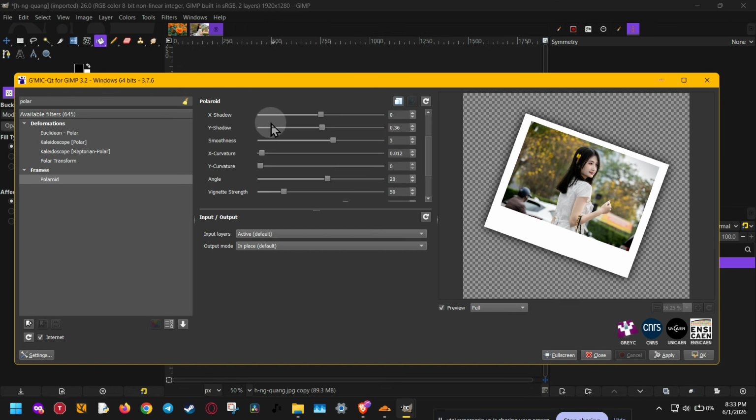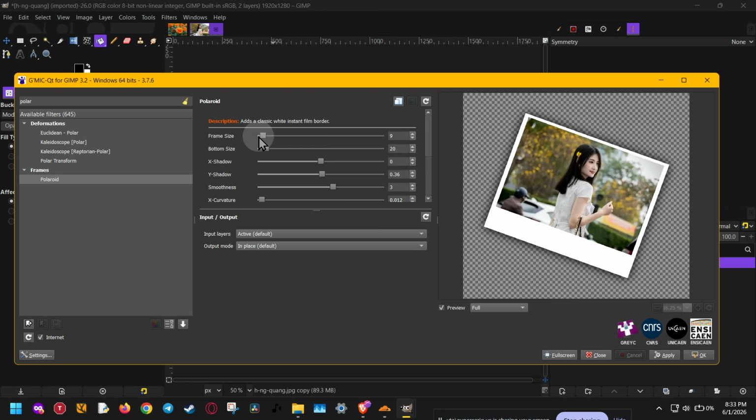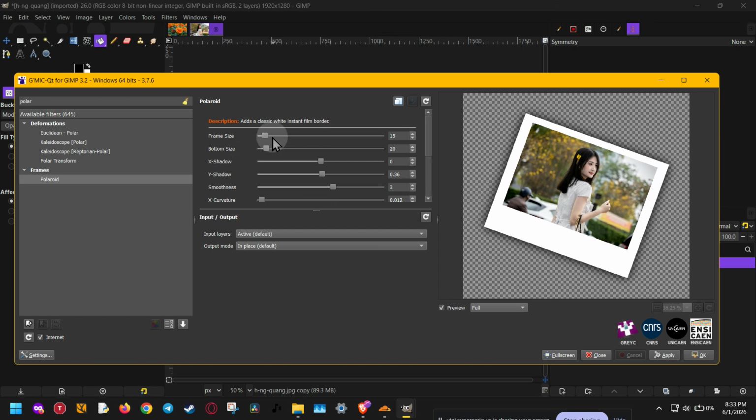Next, adjust the bottom size. This is one of the most important parts of the look, because classic Polaroid photos have a larger bottom border than the sides and top. That wider lower section is what gives the image that signature instant print style. If you want it to look more authentic, make the bottom border slightly larger than the other edges.